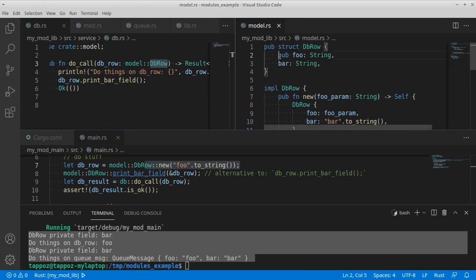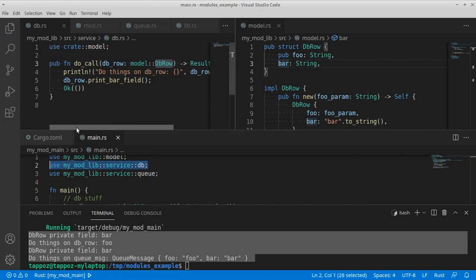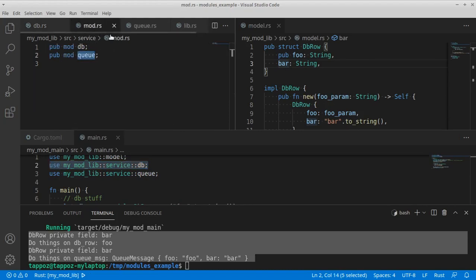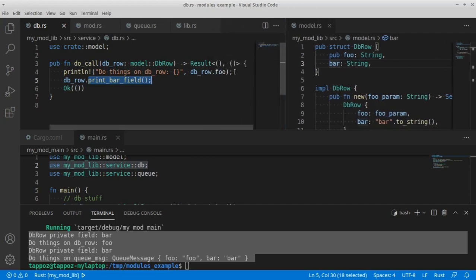Here you see there's no pub keyword in front of the bar field. And then we are invoking the service that we are importing like this. And this service is inside a service directory that holds a mod.rs file that is exposing this db module that is inside this file. And in here we are invoking again print bar field, but we are also printing our dbrow full public field using the print line macro.